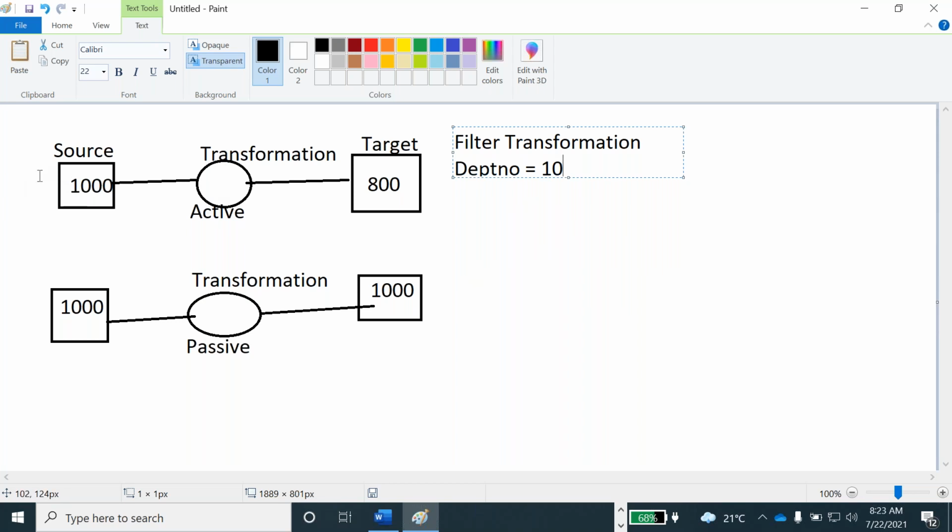So what departments are there? In the source, departments 10, 20, 30, 40, something like that are there. But after applying the department filter, it will load only department 10 data. It won't load any other data. Other department data it won't ingest, because we have given the filter condition department number equal to 10 in the transformation.